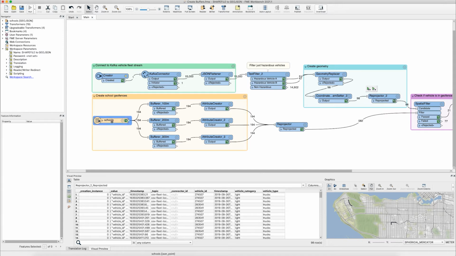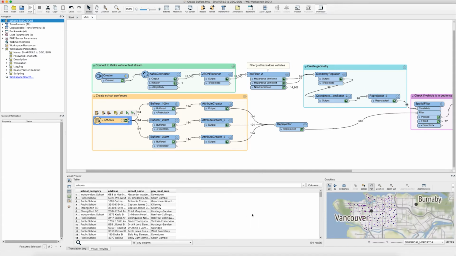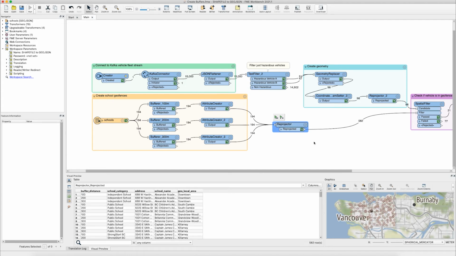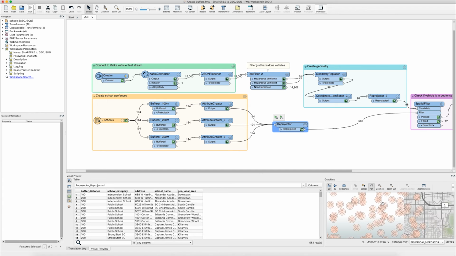We also have our schools dataset that we want to create our geofences around. So we have 3 buffer transformers to create our 100, 200, and 300 meter buffer zones. And then we're just using an attribute creator to tag all of these with a new attribute to indicate the size of the buffer distance. And then we are reprojecting all of our results to match the coordinate system of our trucks.